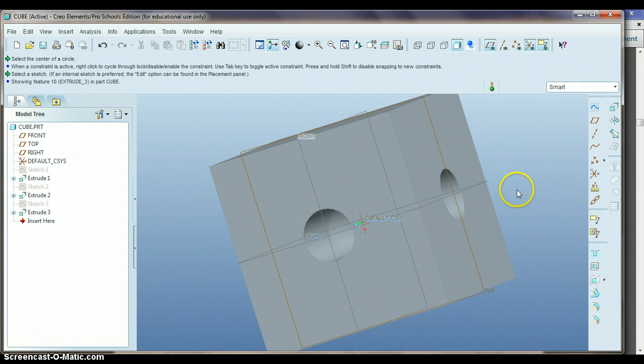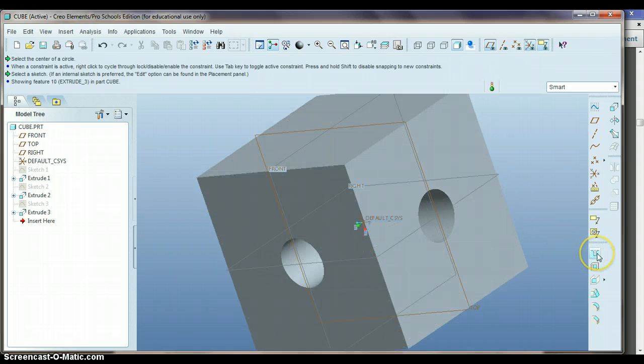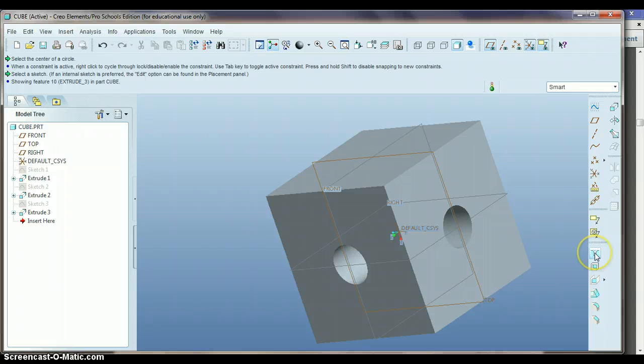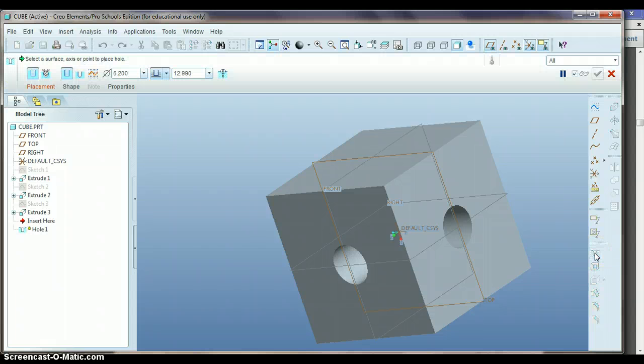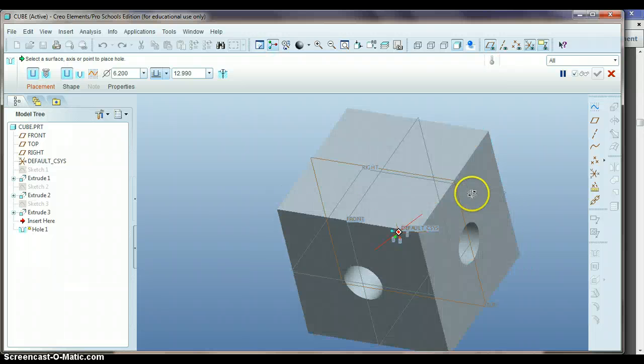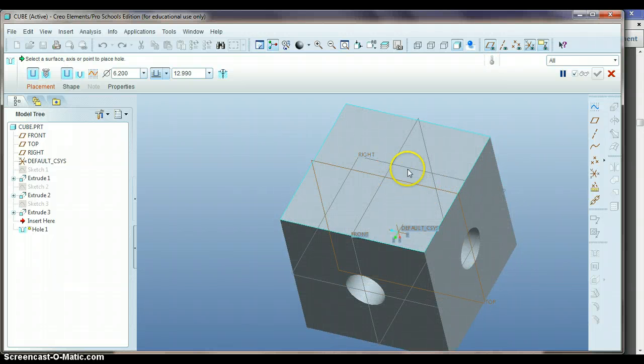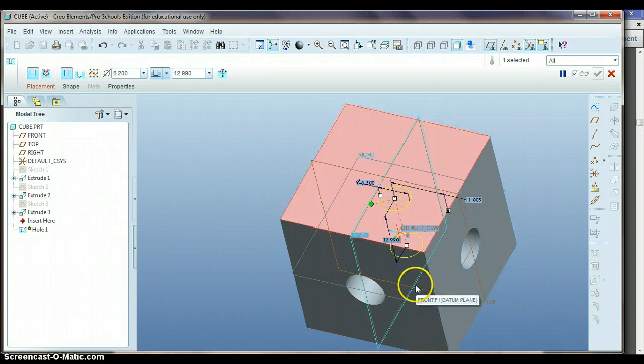Now the last thing we're going to do is we're going to use the hole tool. So we used circles and extrude and remove material. Now we're going to use the actual tool here to make holes. So I'm going to click on that, and I'm going to rotate this around just a little bit. I'm going to just use my left mouse button. I'm going to click on top of this surface, and you see there's two green boxes here. I'm going to click on one of these and drag it to this face. I'm going to click on this one and drag it over here to this face.